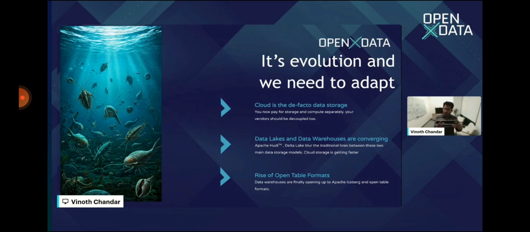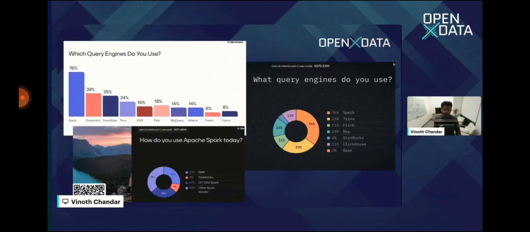And cloud storage on the whole is getting faster and faster, which unlocks new possibilities for us. And with the rise of open table formats, data warehouses are finally opening up to open formats like Apache Iceberg and other table formats. This eliminates these islands that you build. So you no longer have to build an island for BI and then think about the broader ecosystem. You can start open, right?